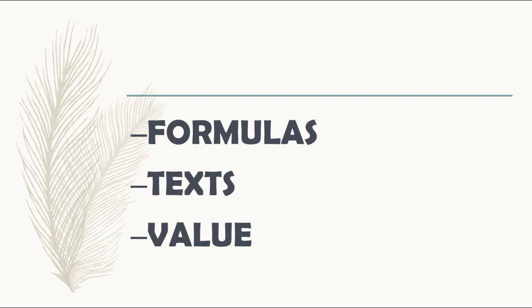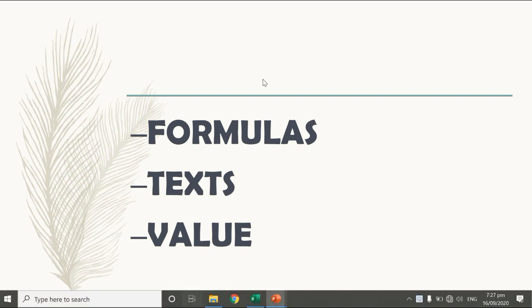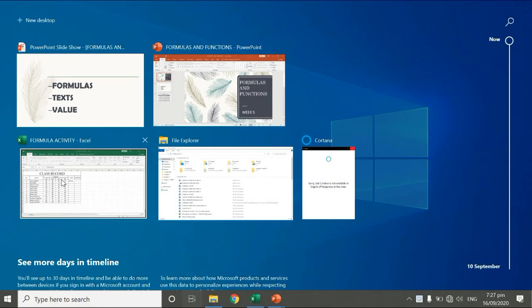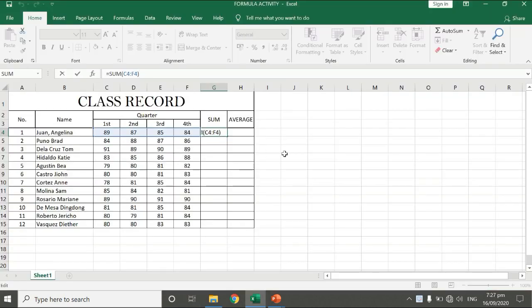To start this lesson, let us identify first what is the difference between formulas, text, and value. I am going to use a file that contains the data of a class record. This is an example of a class record.